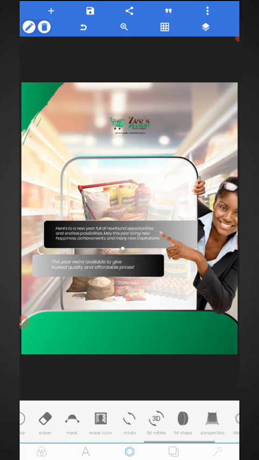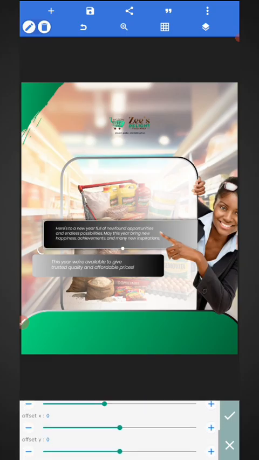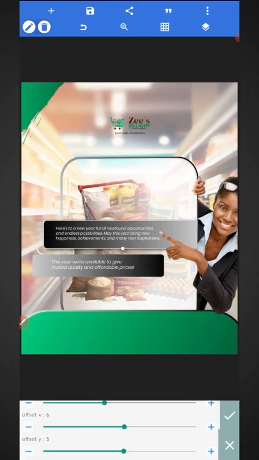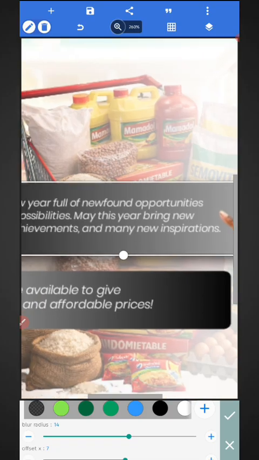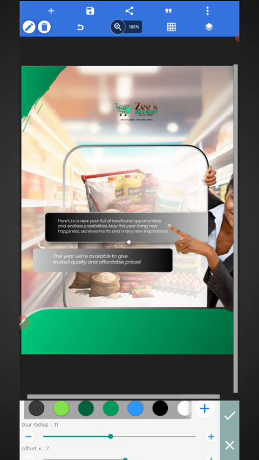So just add a shadow to this. See the opacity. Okay, use the glowiness. Can you see it? You can see it. Use the glowiness.